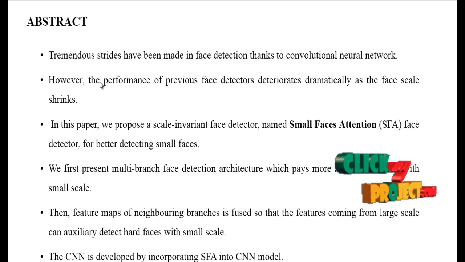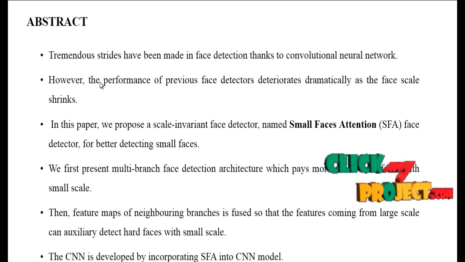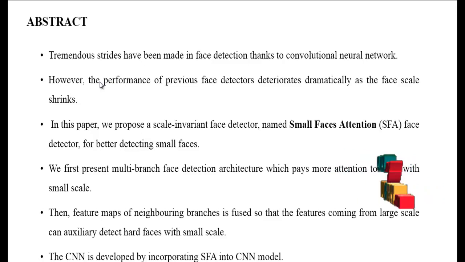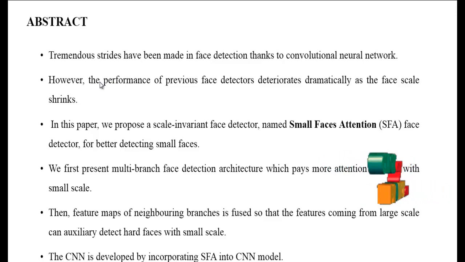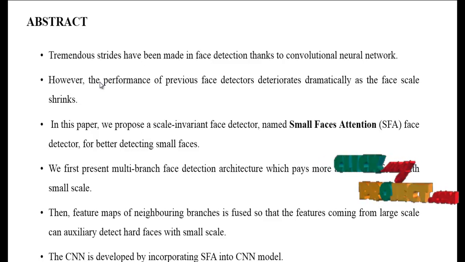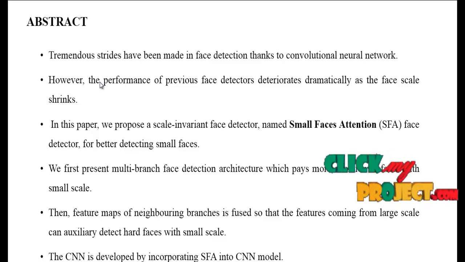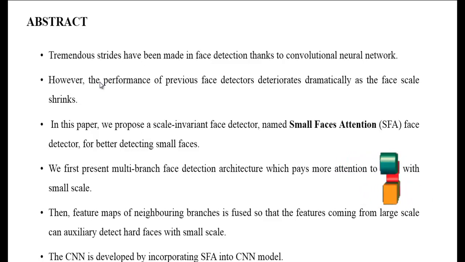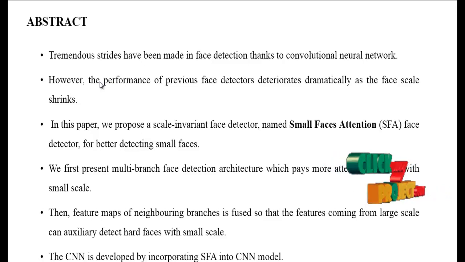First, the performance of previous face detectors deteriorates dramatically as the face scale decreases. In this paper, we propose a scale invariant face detector named small face attention face detector. For better detecting small faces, we first present a multi-branch face detection architecture, which pays more attention to faces with small scale. Then feature maps of neighboring branches are fused so that the features coming from large scale can accelerate detecting faces with small scale.